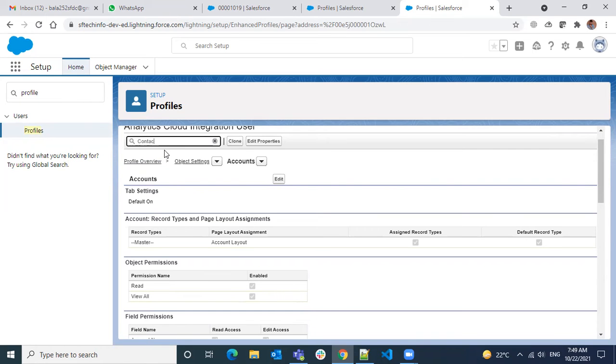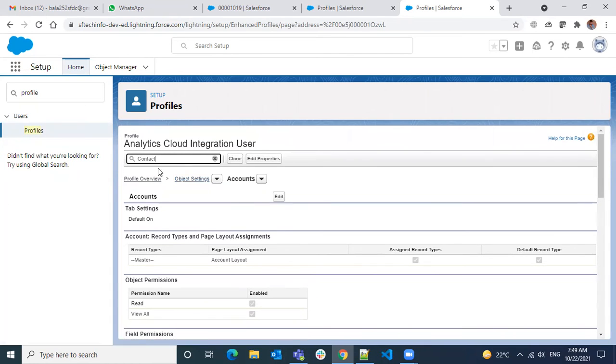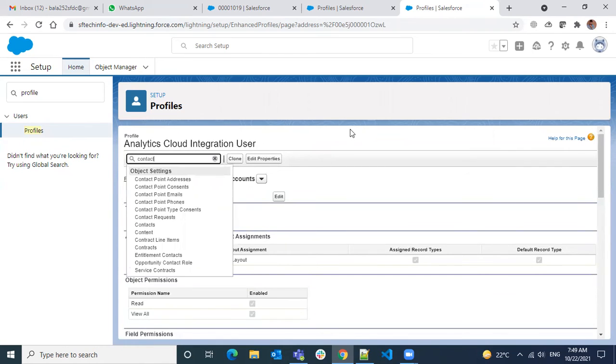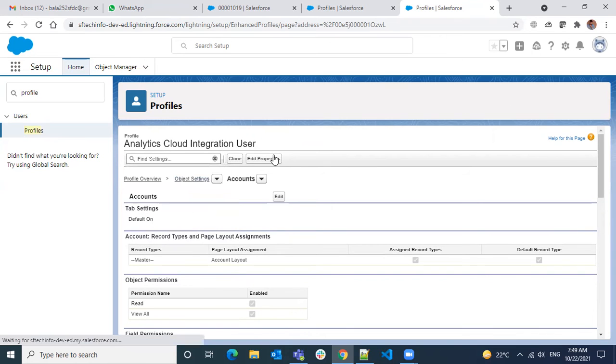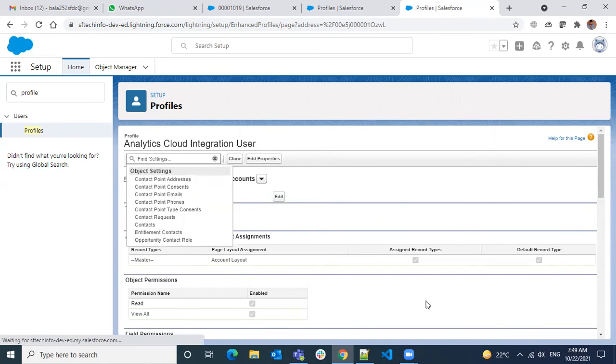Okay, done. Similarly, you can search other things, and you can navigate further. Okay, now, done with that.